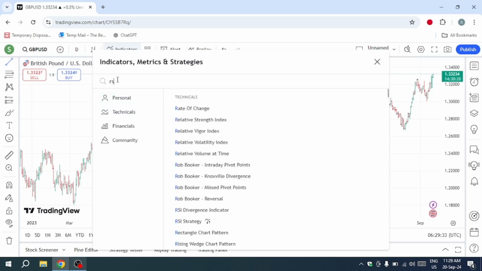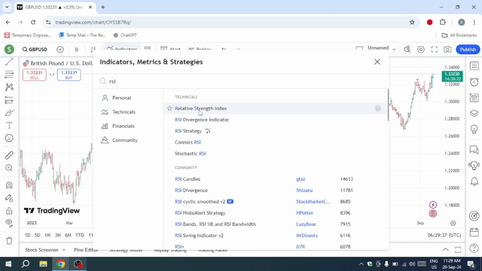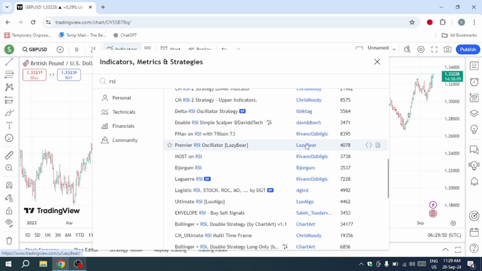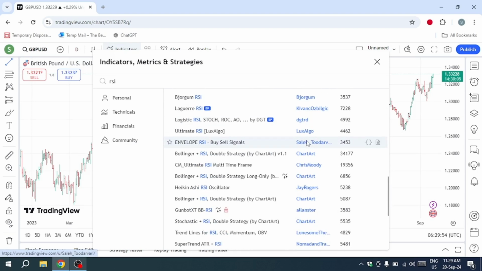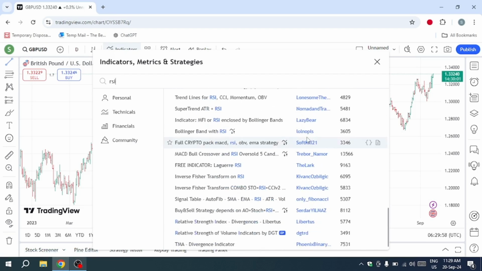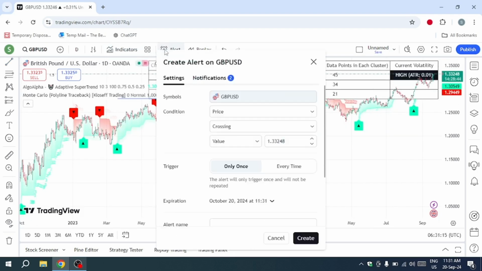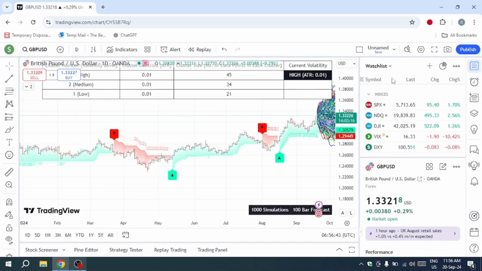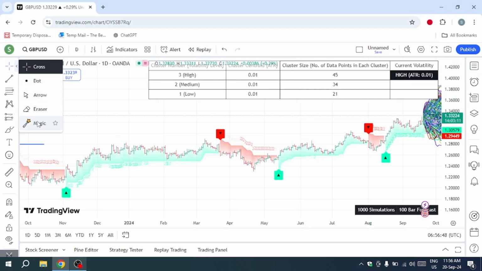Moving on to indicators. Search for popular indicators like the RSI, Relative Strength Index, or browse community-created ones. Once you're part of our community, you'll have access to invite-only scripts with our custom indicators. The Alerts feature lets you set notifications based on price actions, but you'll need an account for this. Multiple alerts are a premium feature. Lastly, the Bar Replay tool allows you to replay price action, a great feature for backtesting strategies.